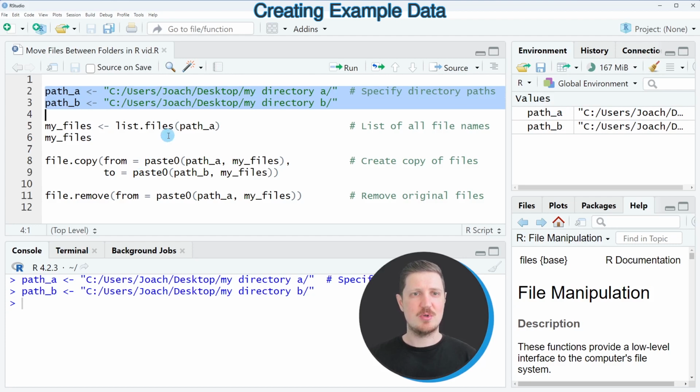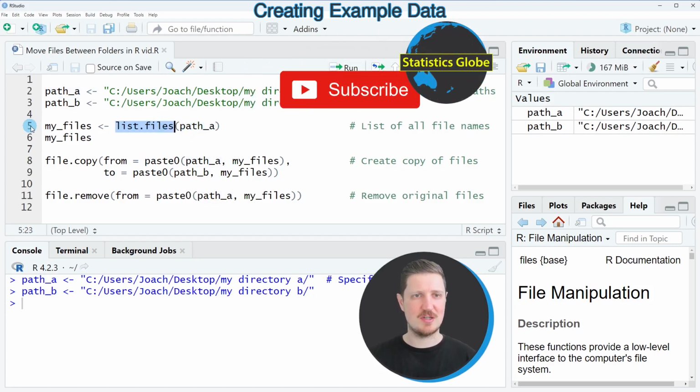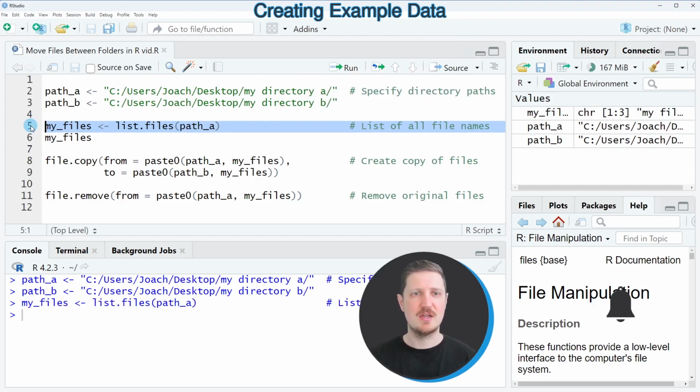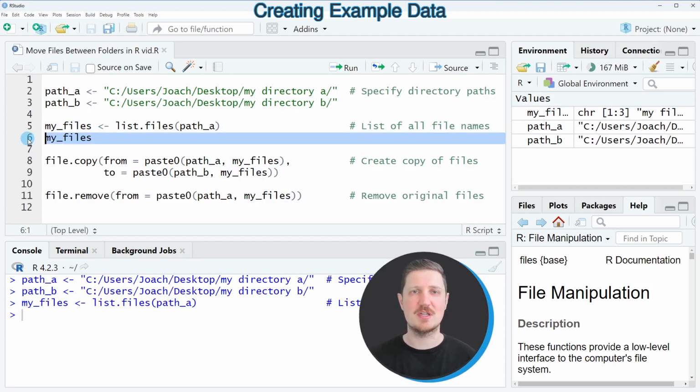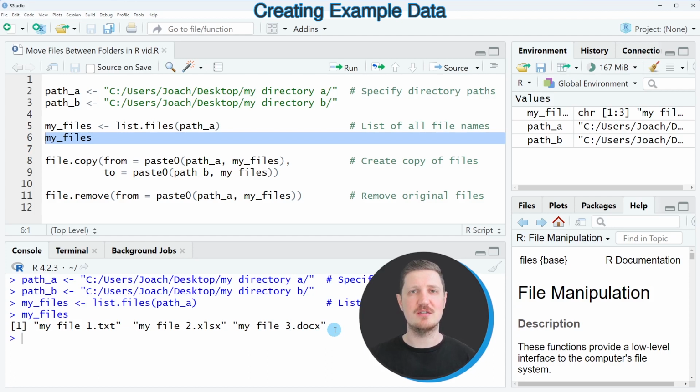And then in the next step, we have to list all the files that are contained in the directory that corresponds to the first path. And we can do that using the list.files function, as you can see in line 5 of the code. So after running this line of code, a new data object called myFiles is created, and we can print the content of this data object to the bottom in the RStudio console by running line 6 of the code. And then you can see that we have created a vector object that contains all the names of all the files in our first directory.